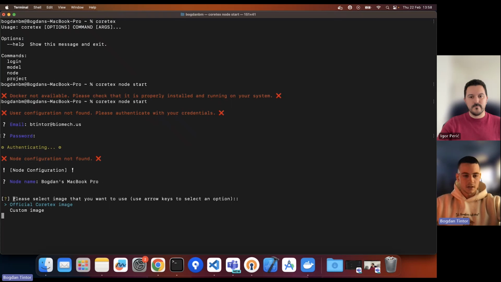And the next question is that I need to select the Docker image that I want to use. So we have two options here. We have the official Cortex image, which is our Docker image hosted on Docker Hub. We have CPU and GPU images, and we will use this in this tutorial. But also, if you want to start a custom image, you can do that.